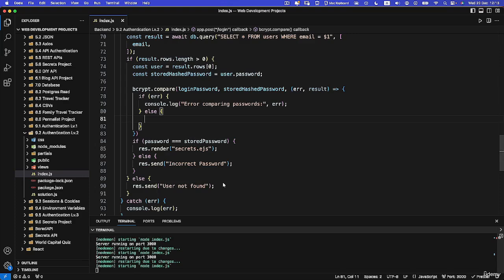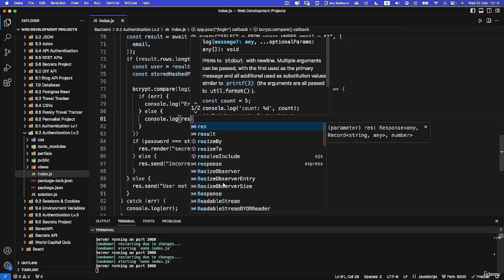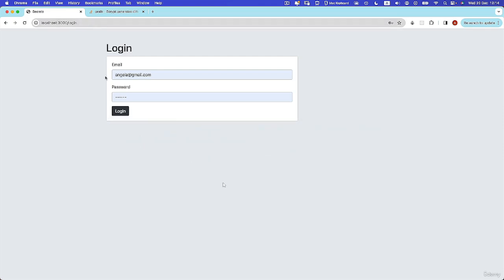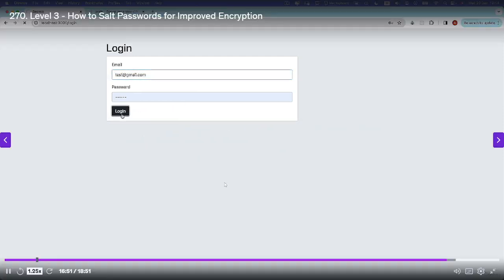And if there were no errors, then we're simply going to check to make sure that the result is valid. Then we're going to console log the result for now. I just want to show you what it actually looks like. So let's go back to our login page, use the user that has a hash password.